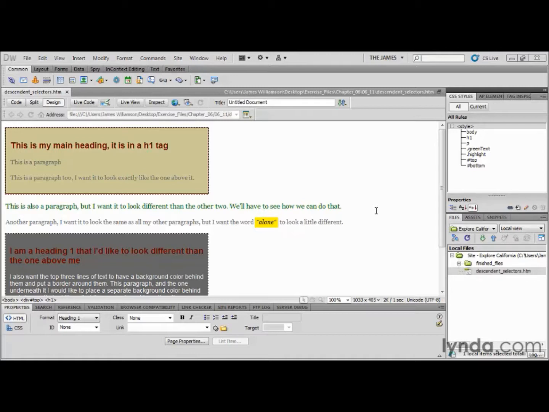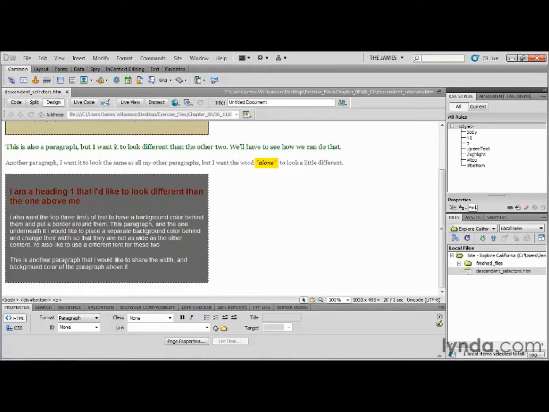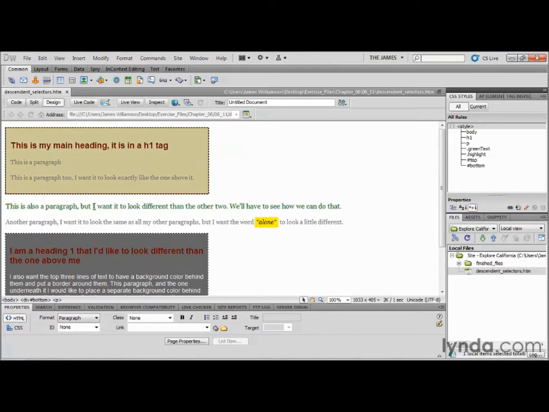So here we have the descendant selectors.html file. Now, just to kind of refresh your memory about the structure of the page, remember we have a div tag up top with an ID of top, and we have a div tag down at the bottom of the page with an ID of bottom. In between those, we have two paragraphs, one that has a class attribute of green text and one that is just a normal paragraph. Well, let's say we want to target the paragraphs just in this top region. Style these guys separately without affecting any other content.